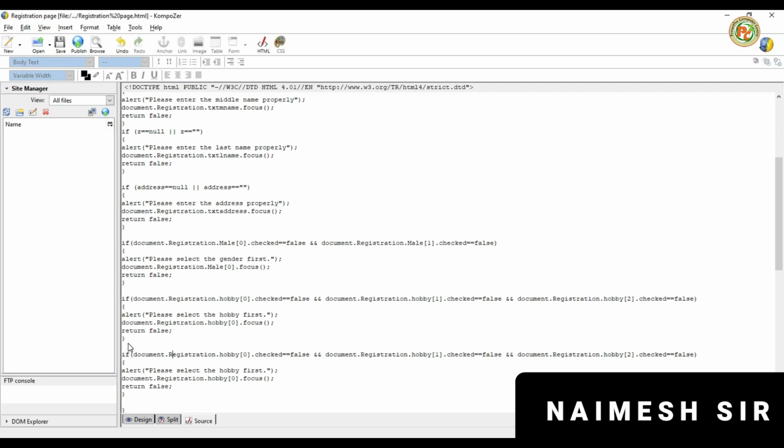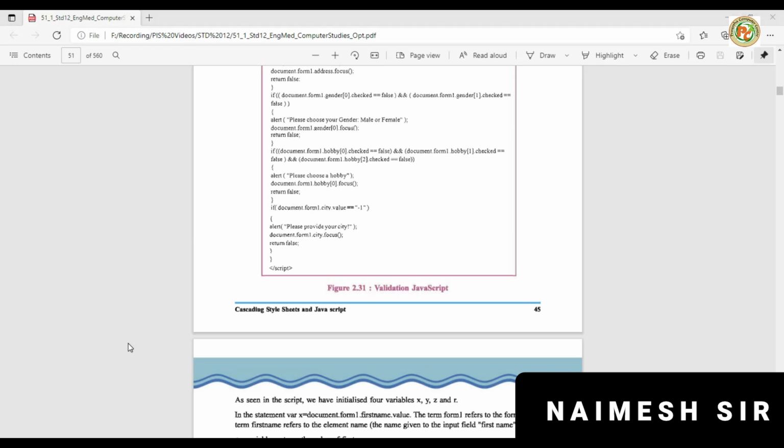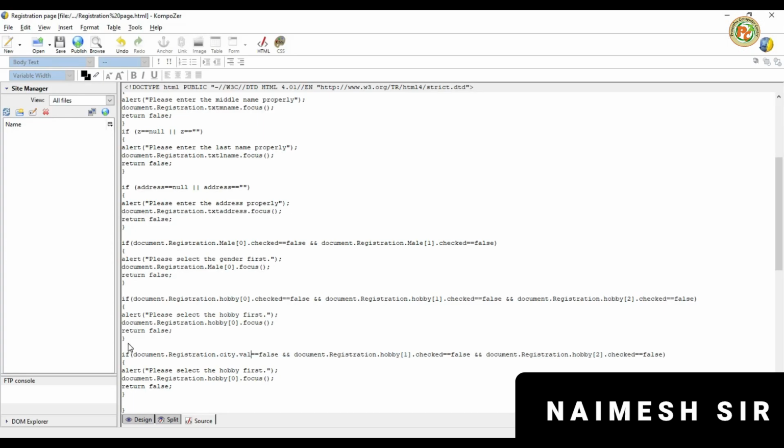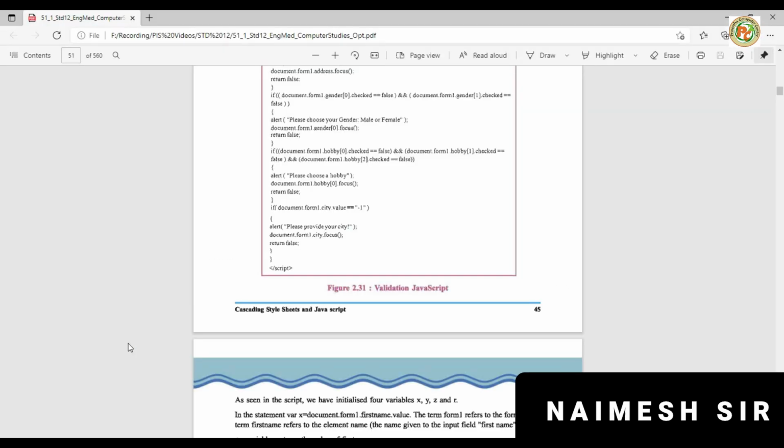If document.registration dot, instead of hobby it will be city. City dot value is equals to -1. If it is -1 then it is not selected, that's why. Okay, so please select the city first. And then it should focus on city. Yes, city dot focus and return false.